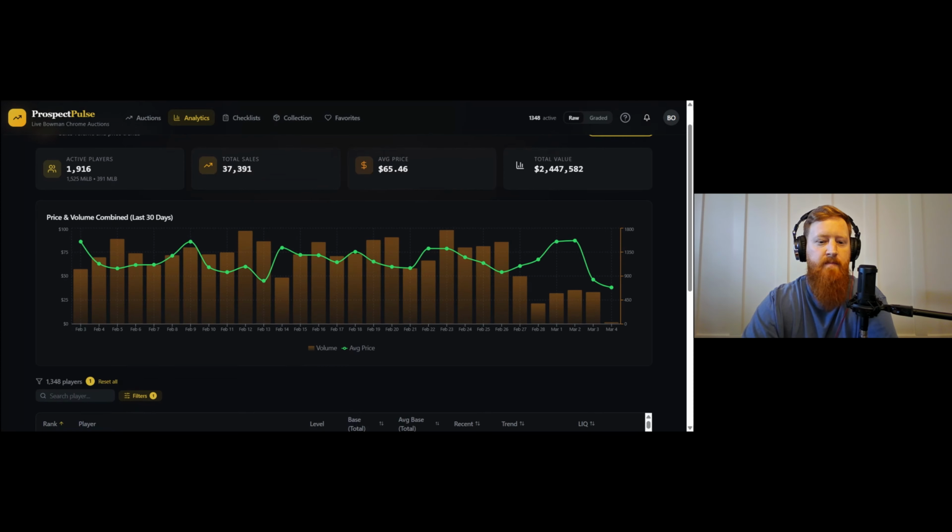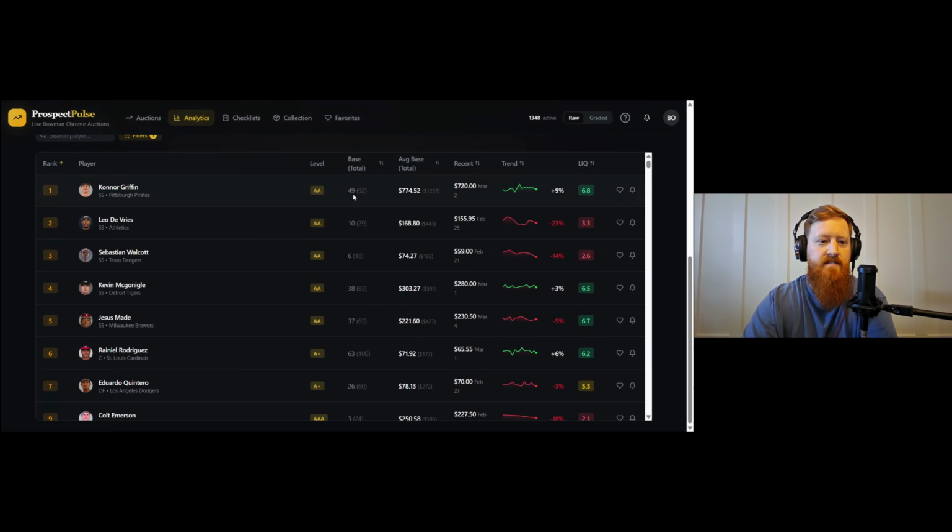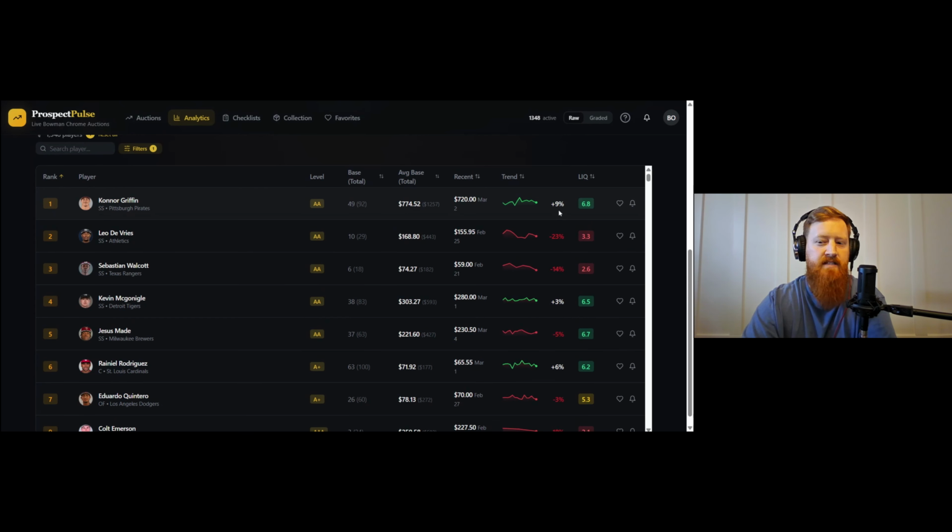So here's what that 30 page looks like. You can sort this. This is currently by my prospect rankings for the hobby, the level the player's at. You can sort it by the sales volume, who's had the most base autographs sold during that time. It will give you the average of what their current base autograph is selling for, the most recent sale, and the trends over that time frame. Konnor Griffin's up 9% in the last 30 days.